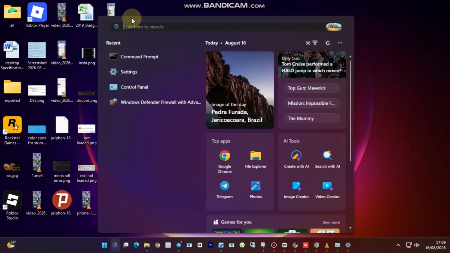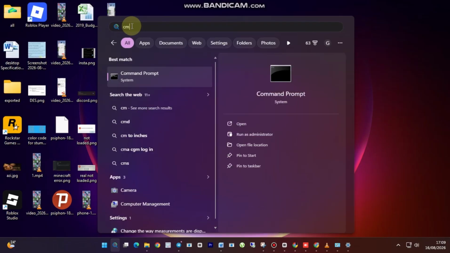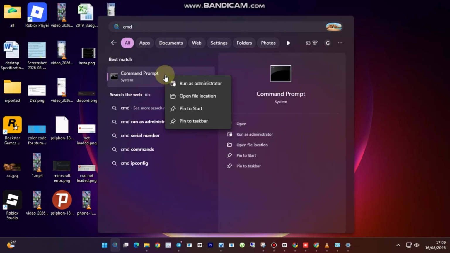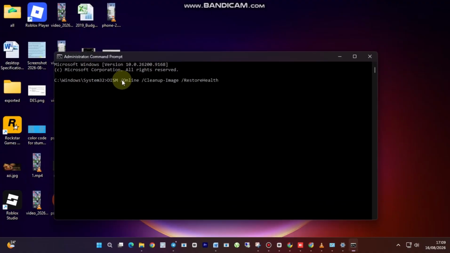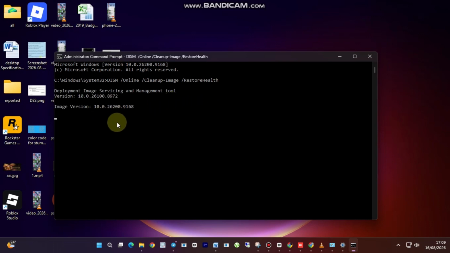First, repair your Windows system files. Click the Start button and search for CMD. Right-click Command Prompt and select Run as Administrator. In the Command Prompt window, enter dism /online /cleanup-image /restorehealth. Press Enter and wait while Windows checks and repairs the system image. This process can take several minutes, so let it finish completely.